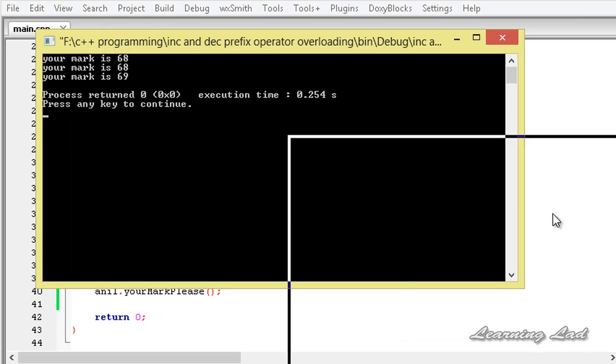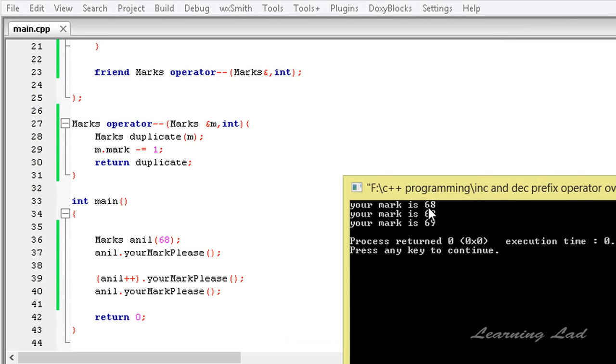Alright, we don't have any error, and now you can see: your mark is 68. That is the value we initialized, and it comes from this yourMarkPlease method. Then we used the postfix form of the increment operator. At that time, whatever the value of Anil is will be used in the statement, and then the value will be incremented. That's why the yourMarkPlease method prints 68 in the second line. When we go to the next statement, the change will be reflected, and we get 69.